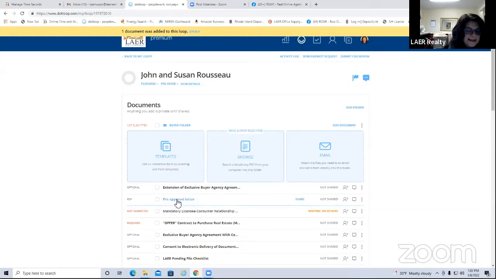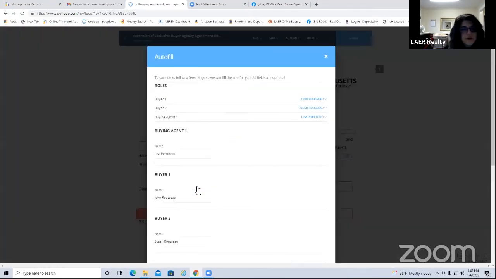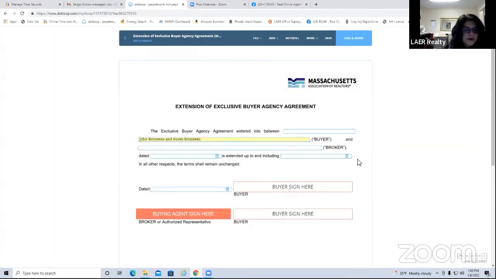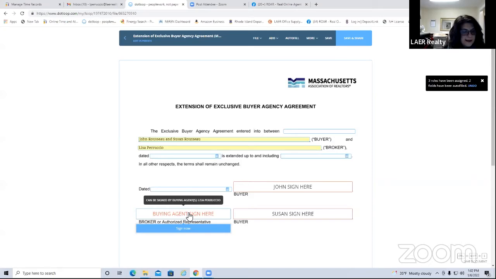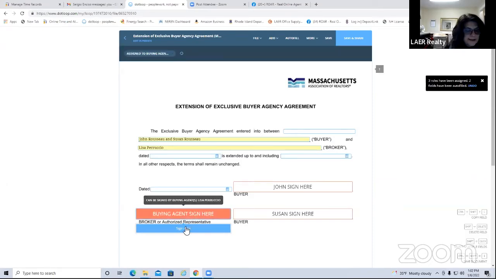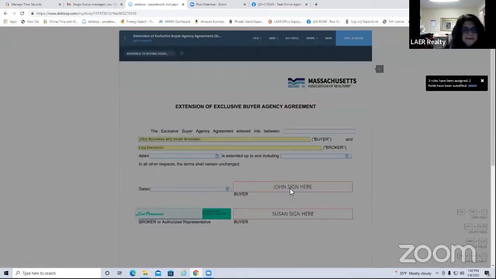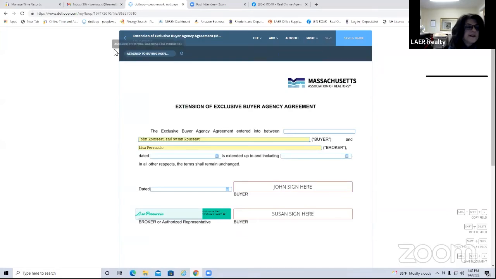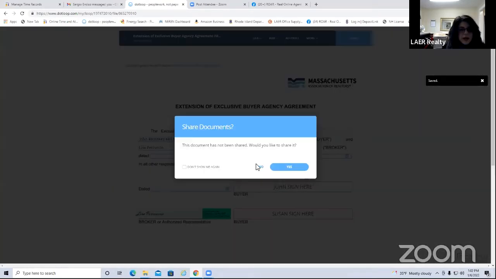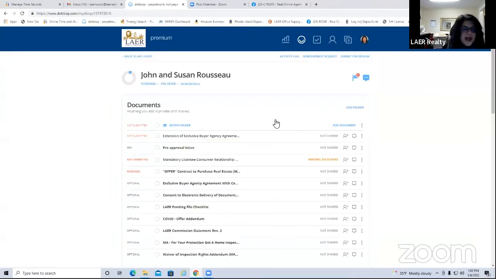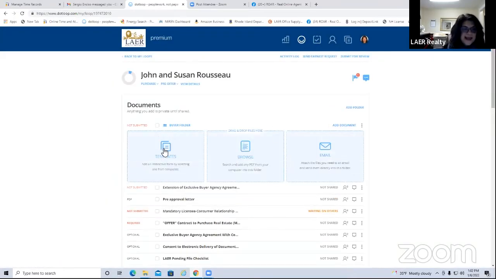If you do anything that's browse computer, it's always a PDF. But say I want to sign and send this buyer agreement, it's going to say, hey, I recognize this, do you want to send this? And we're going to say autofill, and it's going to fill it in. And then you can sign that, and you can share that with them. So we're going to save it. So the three ways to add a document: the templates, looking at the templates that we have that can be signed electronically.